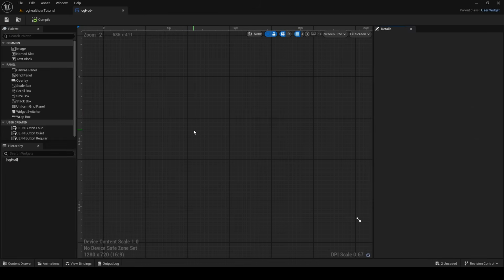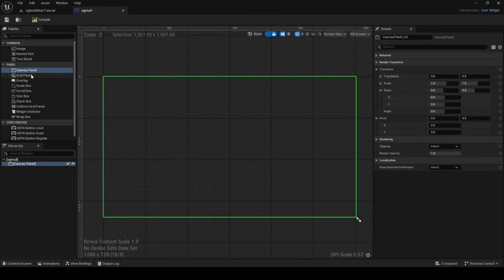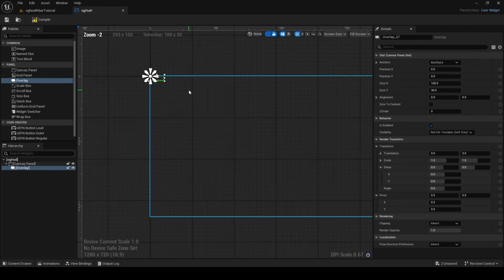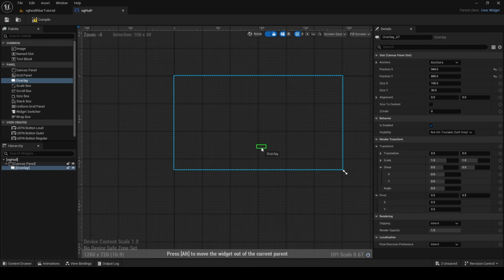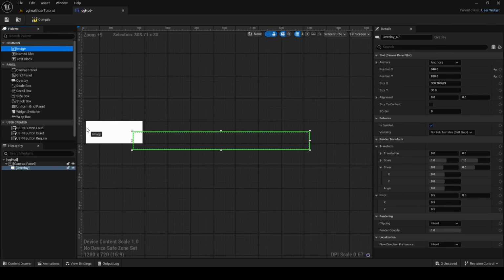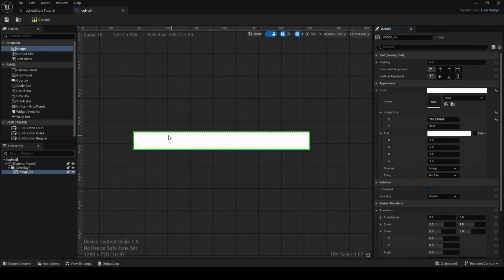Once we're inside, first things first, we want to place a canvas panel. Then we're going to add in an overlay inside of here, and this is going to be where our health bar would be. So we're just going to drag it down here, and whatever we put inside of here will become the health bar. For example, if I put an image inside of here, it's going to display the image, and if we make it bigger, it'll fit inside of there.